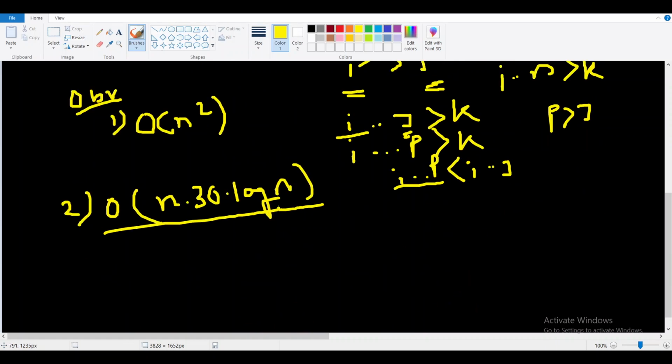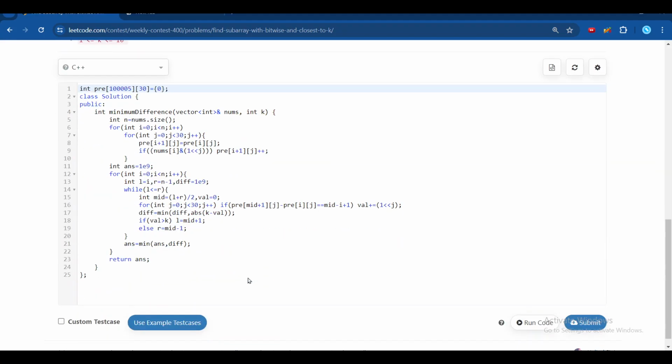Now, I first will explain you the binary search approach, and then I will explain you how we are finding the bitwise AND in a range in order of 30 time complexity. Okay, now let's jump into the code. So here, let's ignore this part now. Let's ignore this part now.